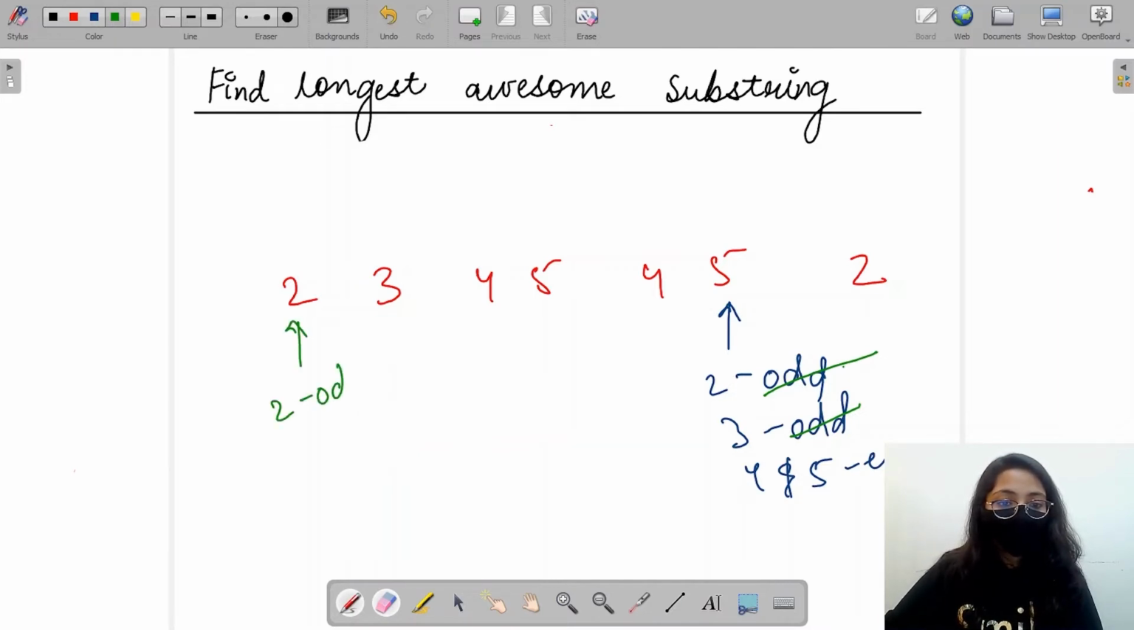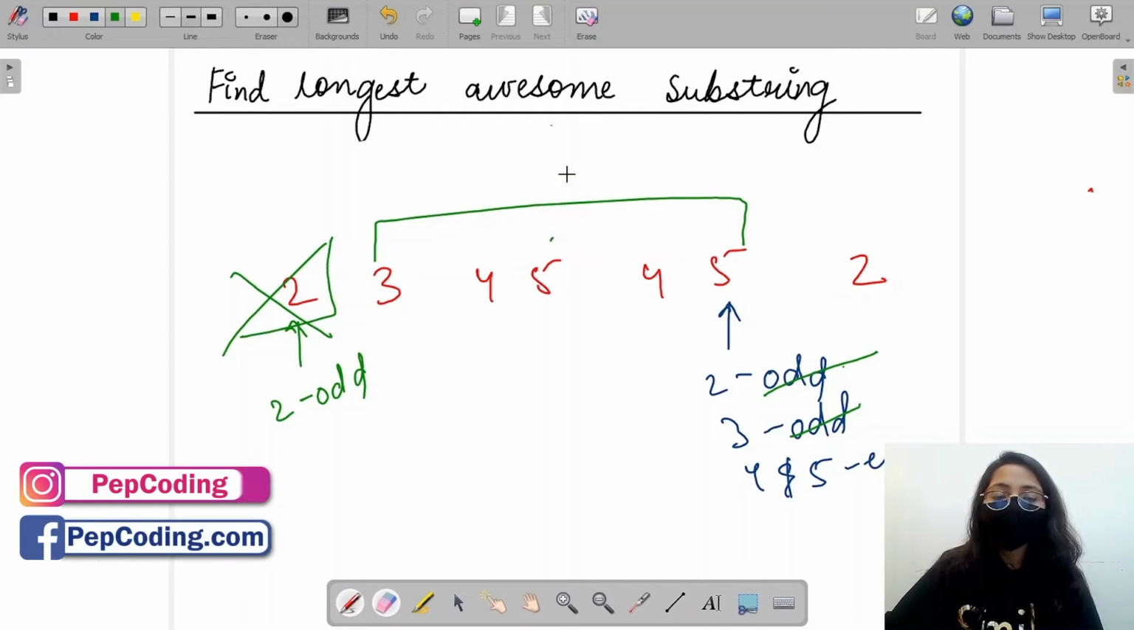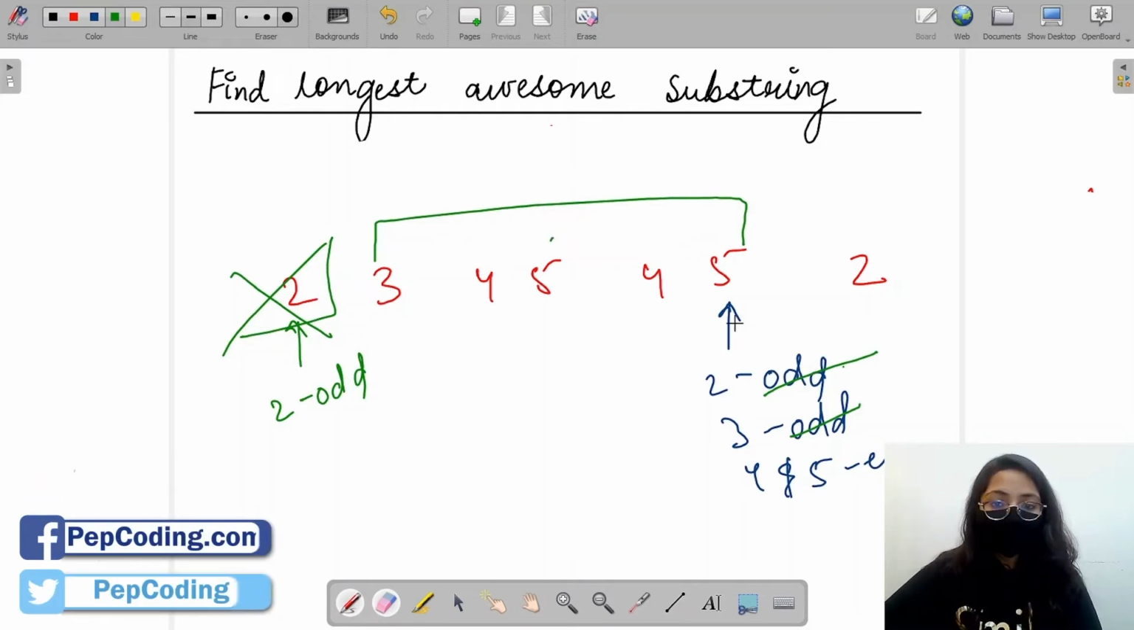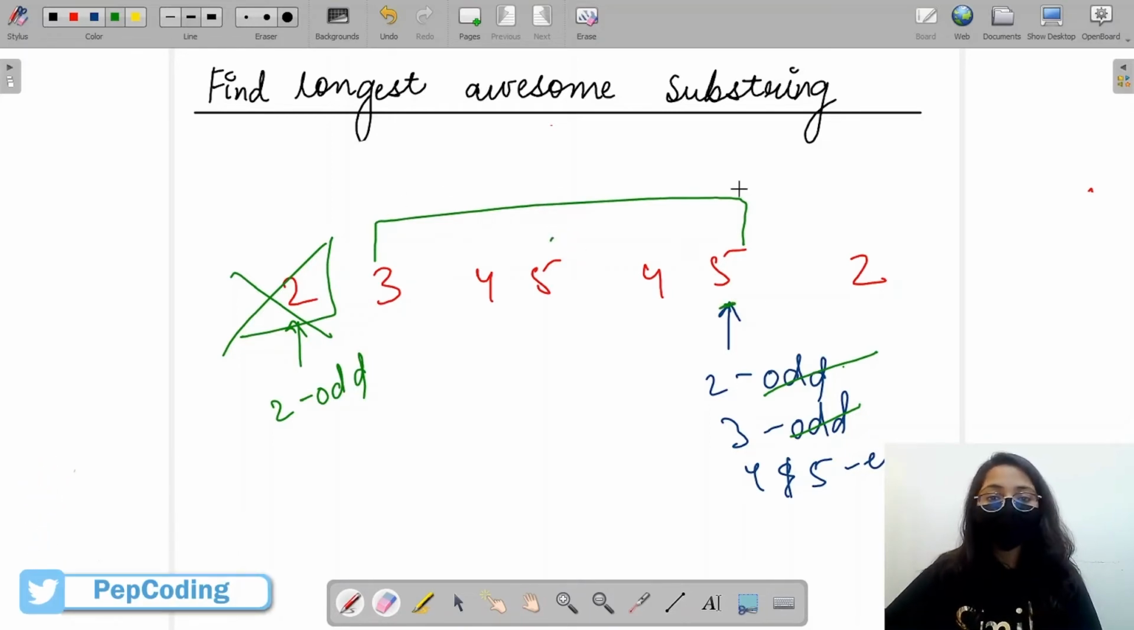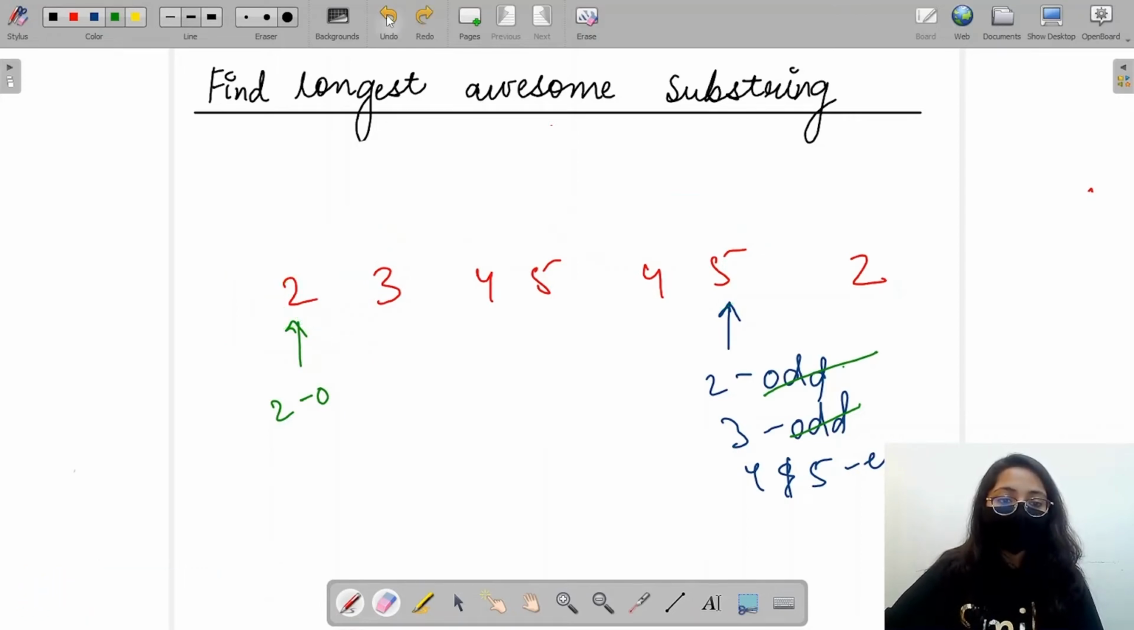2 is odd and the rest are even. So if I remove this from my entire string, then this part of my string will be a palindrome. I'm only checking till this place, right? So this part will be a palindrome, right? Okay, now let's consider a situation.